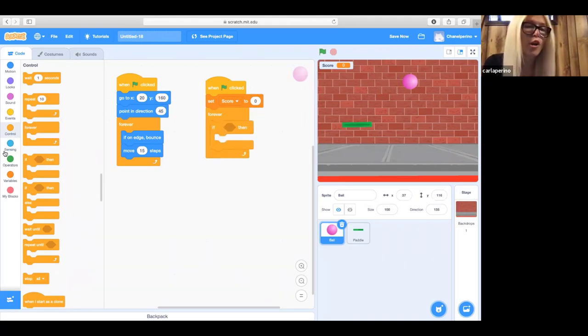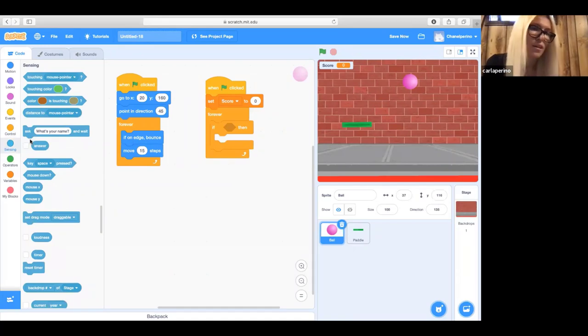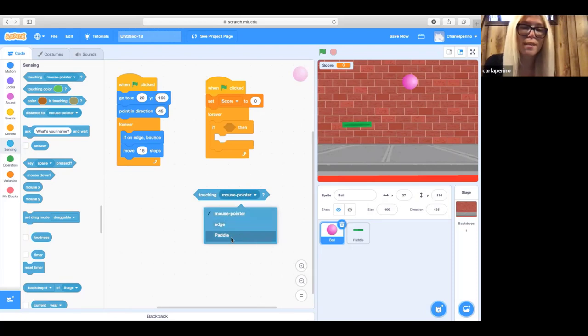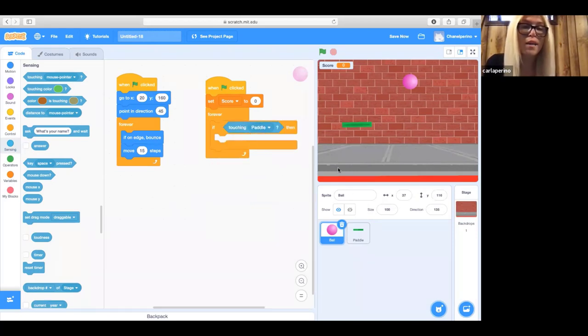Once we have that, we are gonna go to our sensing. It's going to be that touching. Now we're gonna be selecting the one that says paddle. Now if you guys drew your paddle and you didn't select the one that is there, you do need to make sure that you rename your paddle to be named as paddle in order for that to say that in there. Otherwise it's just gonna say sprite one or drawing one or whatever it is located on there. That is going to be an issue where you can get tricked on there. So do make sure that you change that word to paddle if you drew your own.